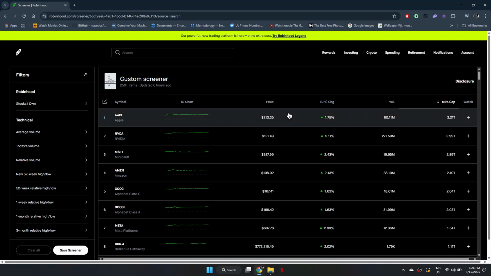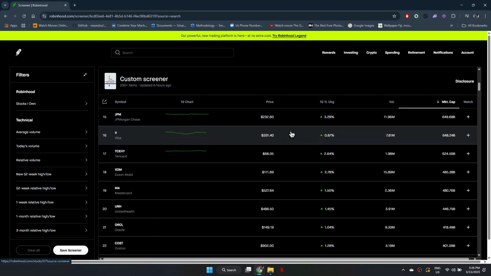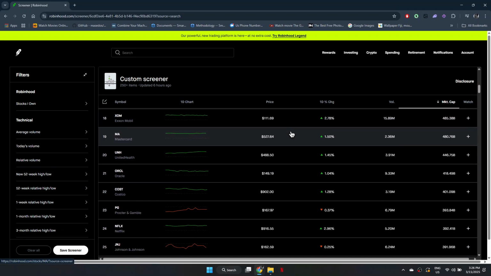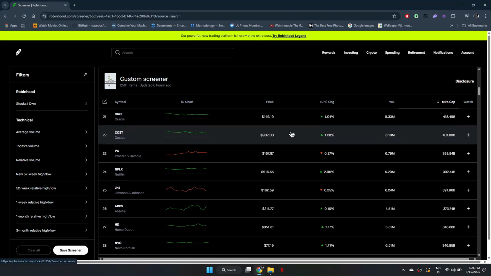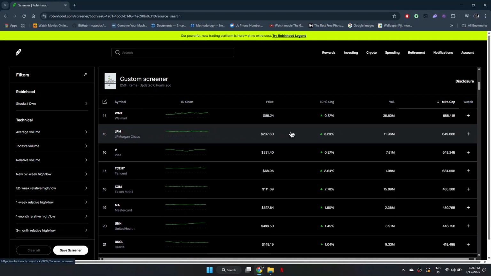Using margin involves risks, so always monitor your account balance, understand interest rates, and avoid excessive borrowing. So that's basically how you can use margin on Robinhood safely.